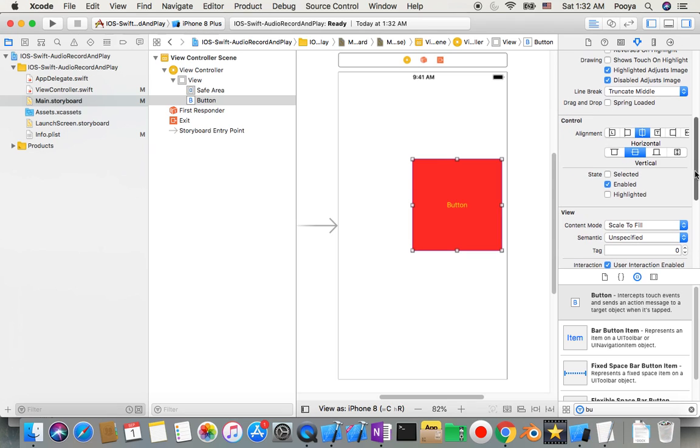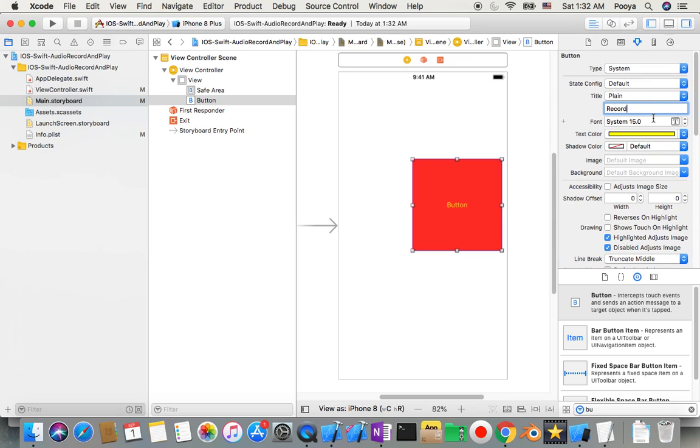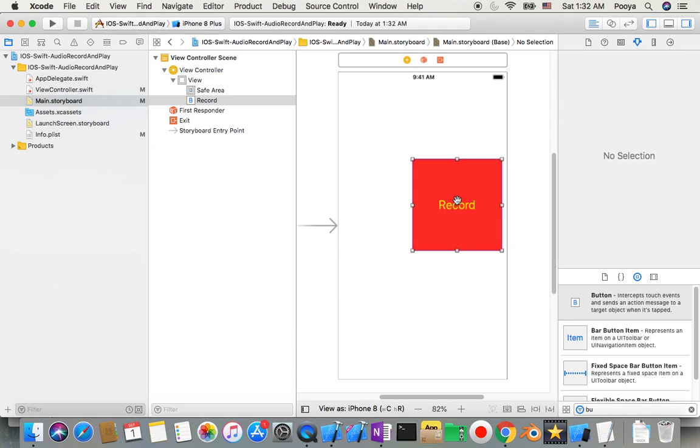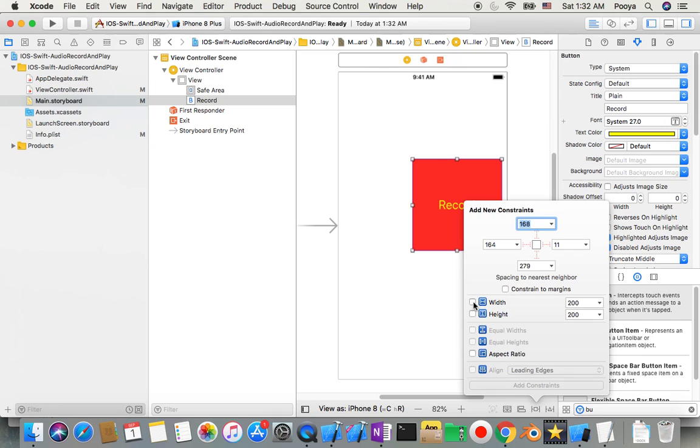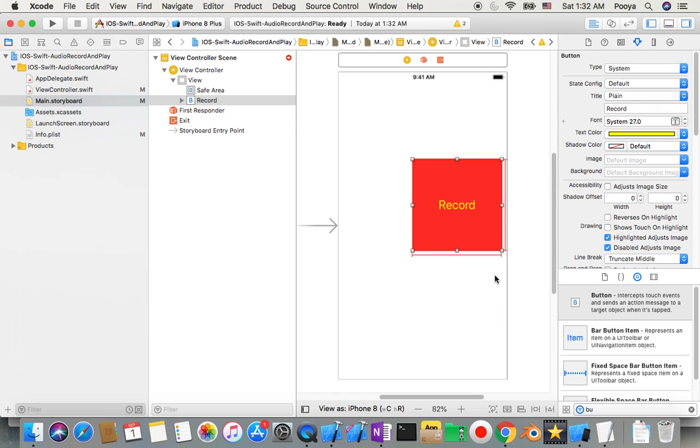Oh, the size of the text is too small, so I come here and I say, yeah, text 27. Yeah, so as soon as I push enter, it will update this one. Okay, I also want this button to have two constraints that make fixed width and height of 200. Here you go.